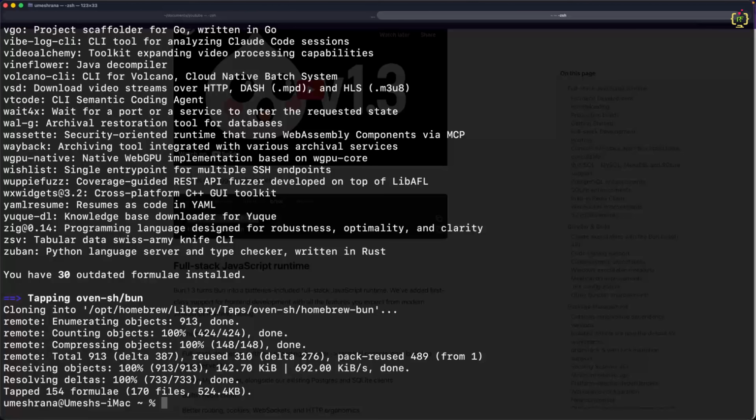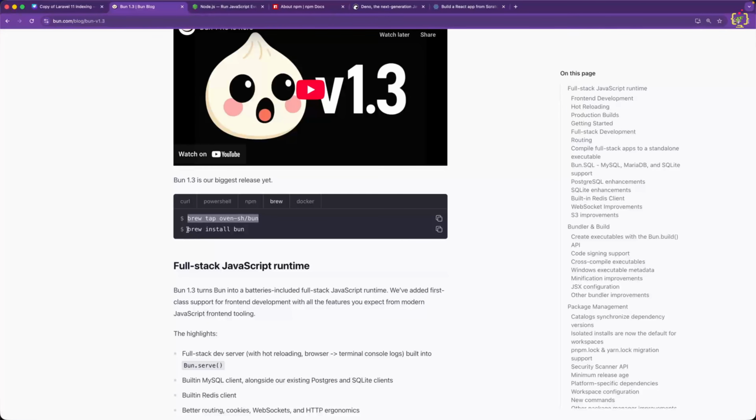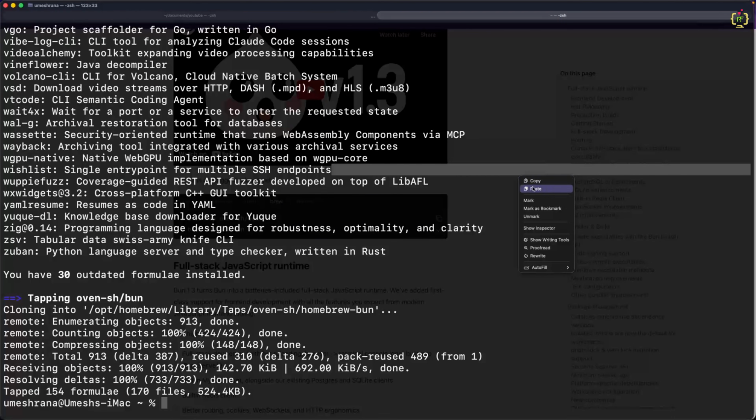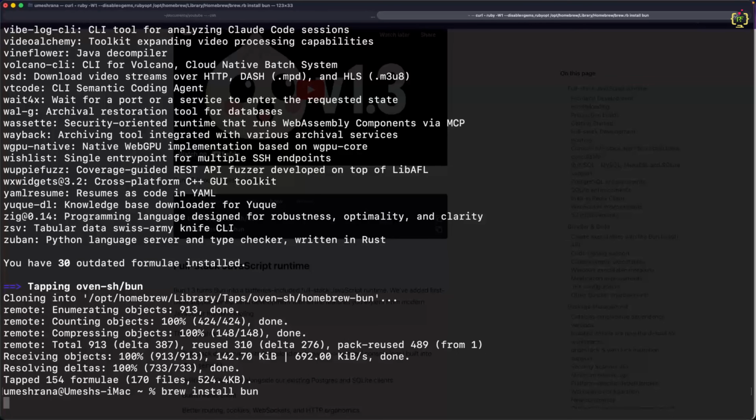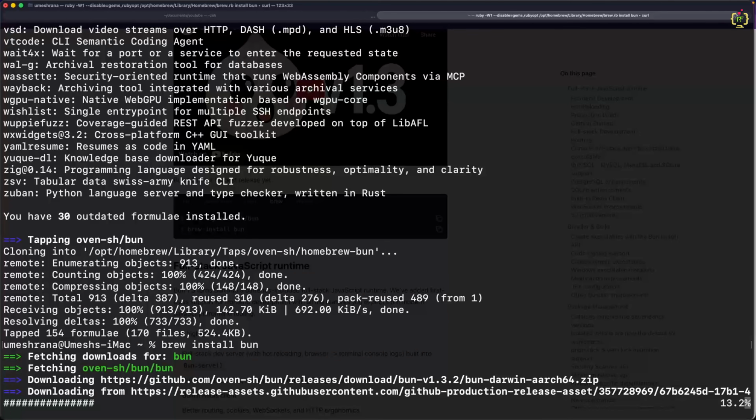Okay, this is done. Now in the next step, we will have to install using brew install bun. So let's copy this command and let's paste it here. Let's hit enter. And yes, this is installing Bun.